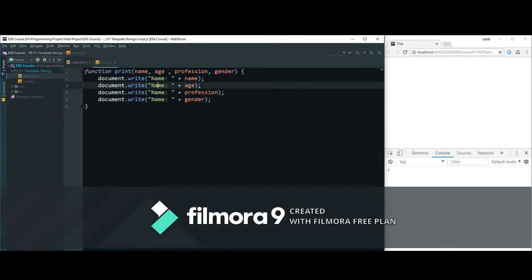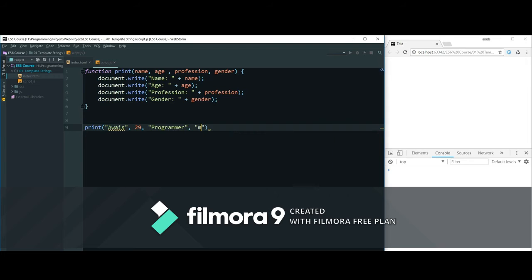So here I will change the name to age, profession, and then we have gender, right? And then after that I'll say print, and I'll give a name. Let's just give Awais, and then I will give age of 29, and then I'll say programmer, and then I'll say male. Right, I'm going to save the file and refresh the browser.